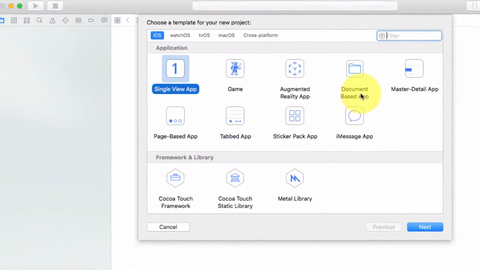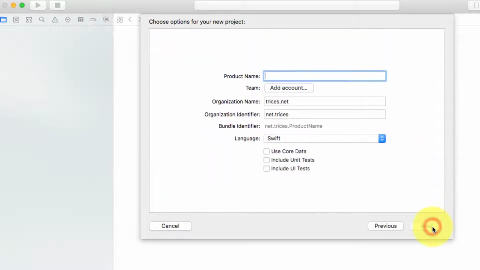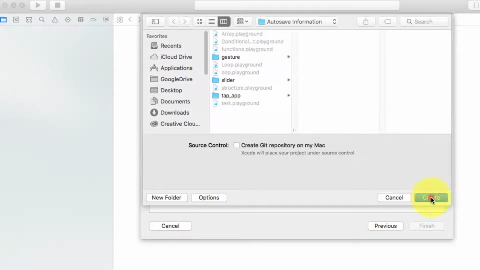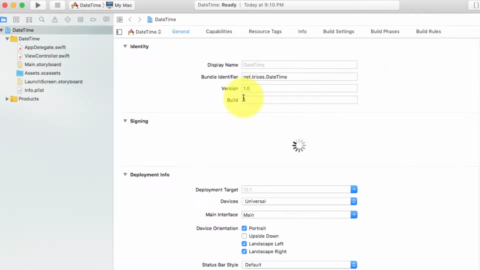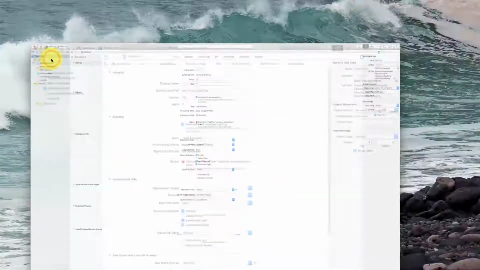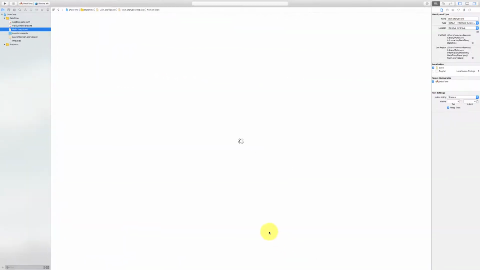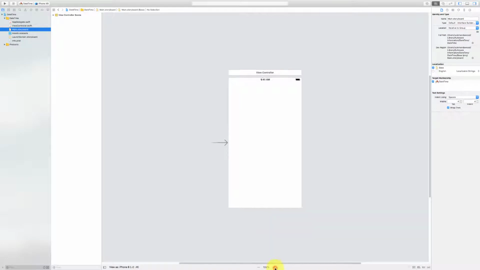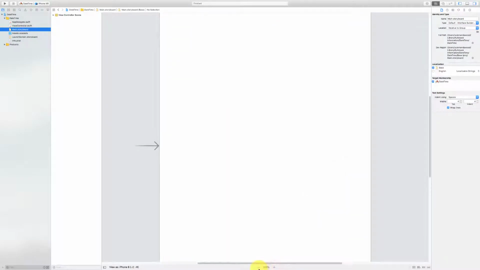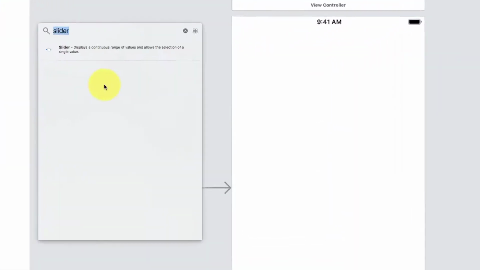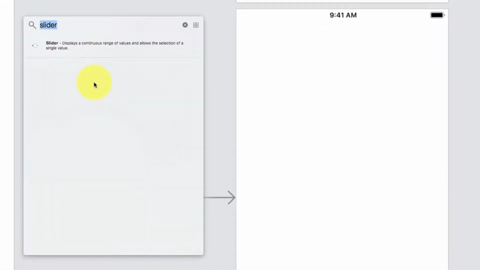Today in this lecture we will look at the date and time property of Swift. For this, start a new Xcode project, choose single view app, and type the product name DateTime and create this project. Let's go to the main storyboard. Press Command Shift L, type label, and drag and drop a label into the storyboard.